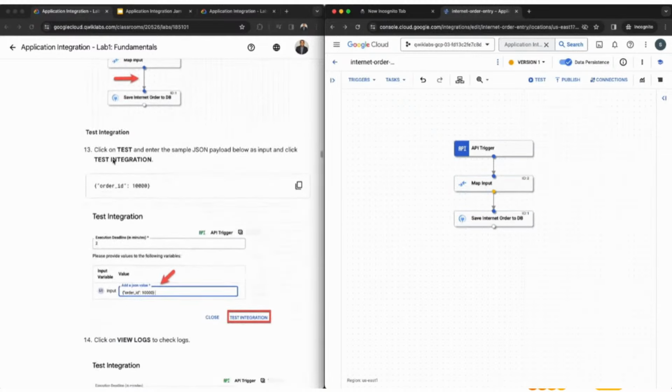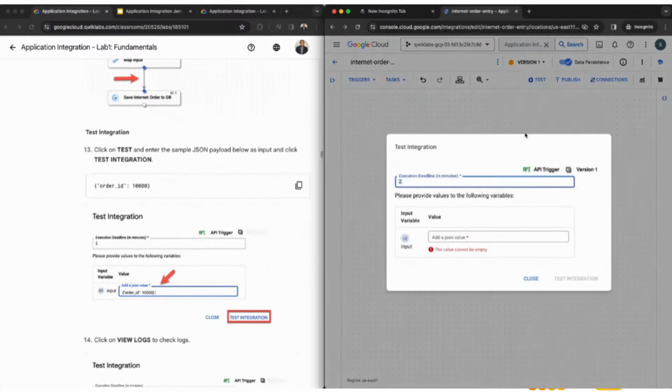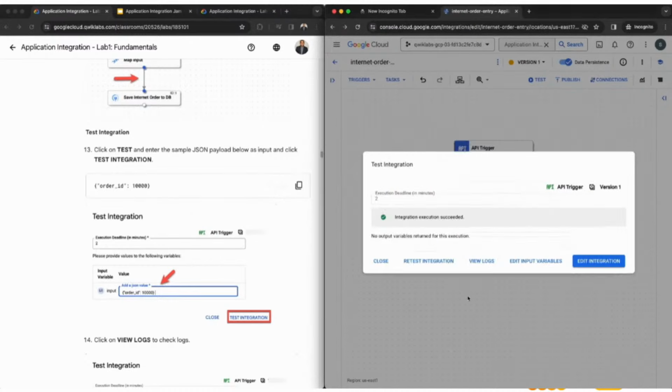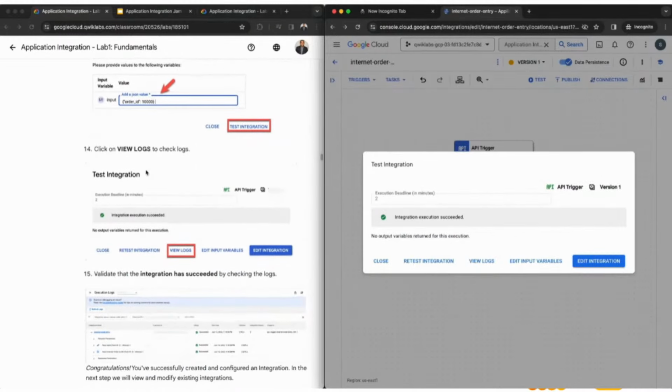Now we're going to test this integration manually. So there's a button at the top called Test. So let's go ahead and test this integration. So let's click Test. And as you can see, there's an execution deadline. We're simply just going to test this information with the JSON value. So we're going to put the order ID information in here. And let's test this integration. And integration execution succeeded.